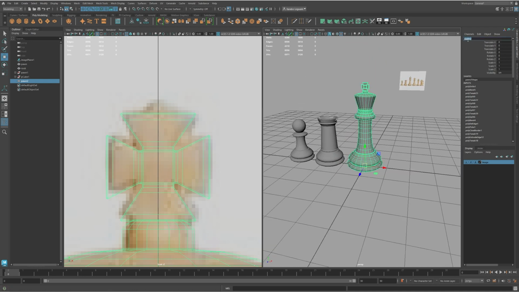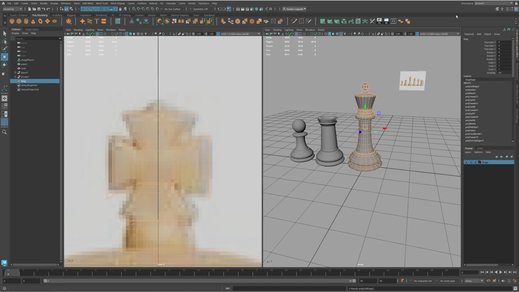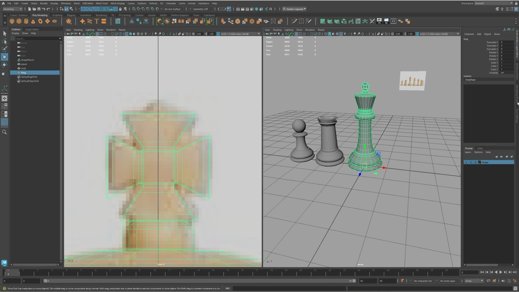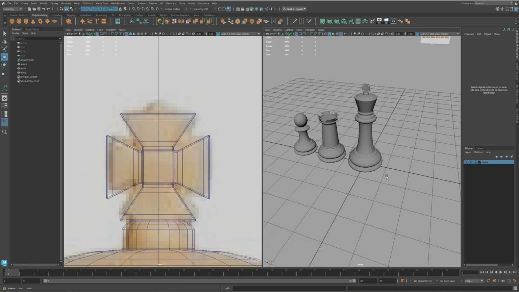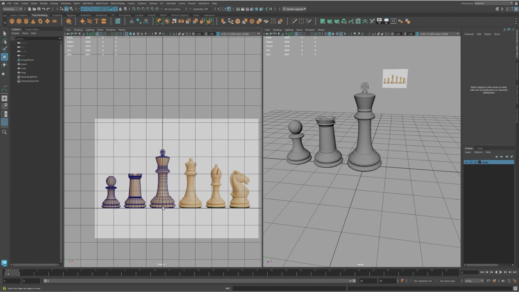This guy, we're just going to call this king. And like before, we go to mesh display and soften edge. And again, if you put it there, you just control shift click and it'll pop up there. Okay, that softens the edges. Then we have to delete history. And if you've got any kind of numbers in here, just freeze transformations. Okay, so now we have our king and that's ready to go.